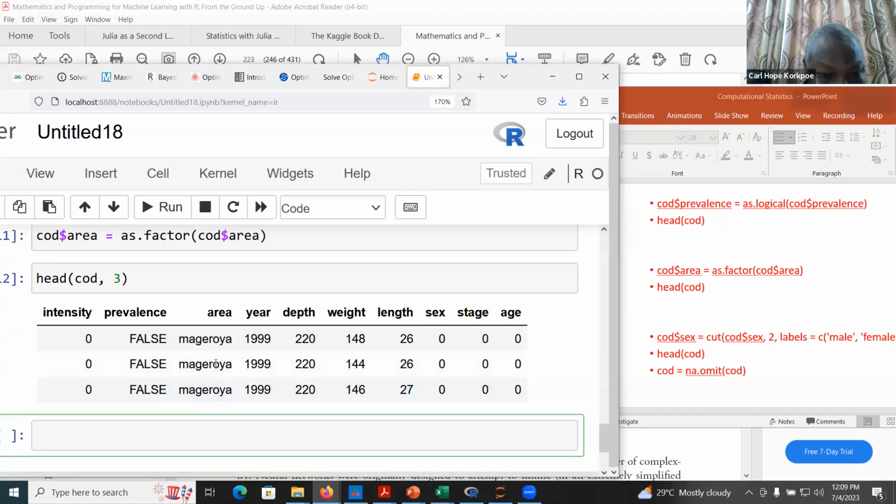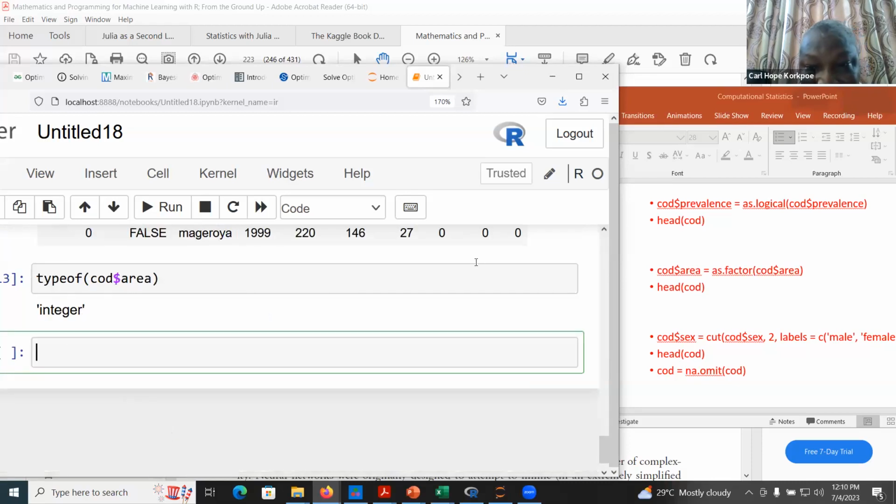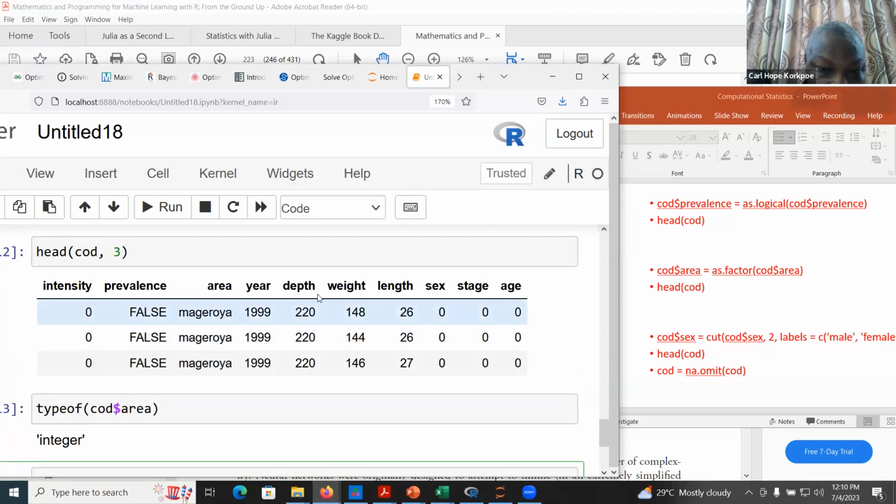So area now is a factor, not just a string. If you do typeof code and then area, it should tell you it is an integer now, because R uses integers to represent factors. So it's going to be, this might be 1, and then another type 2, another type 3, another type 4, and so on.